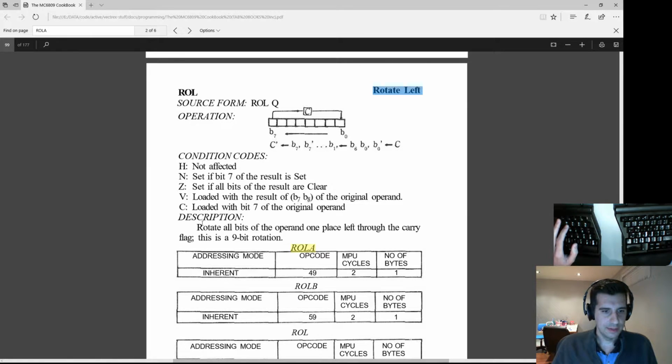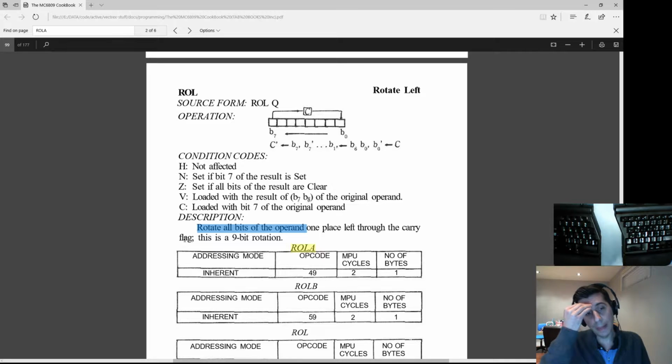Right. Rotates all bits of the operand one place left through the carry flag. This is a 9-bit rotation. So carry gets put into the least significant bit. The most significant bit makes it into carry. So it's really a rotate left with carry.